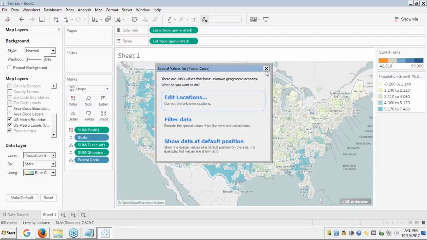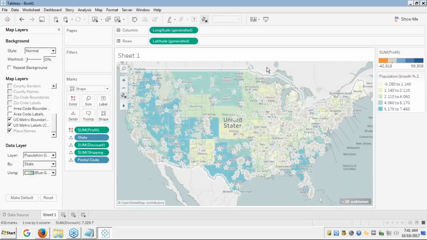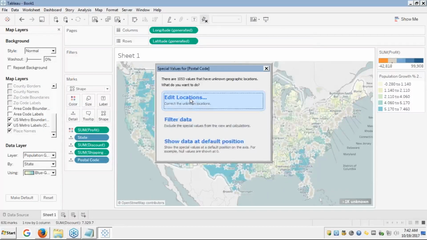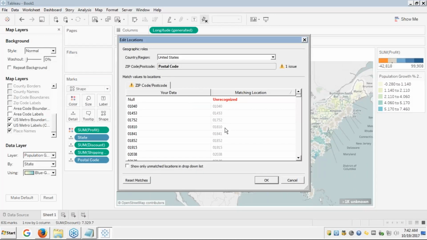So how is Tableau saying that? It is saying based on your data, I am unable to find the data for these 1053 locations. So that's what Tableau is telling me. How to resolve this? If I double click here, there is something called edit locations which comes up. And I see here it is not recognizing some of those locations based on the zip postal code. So the list is around 1053 items. It's not able to recognize them.